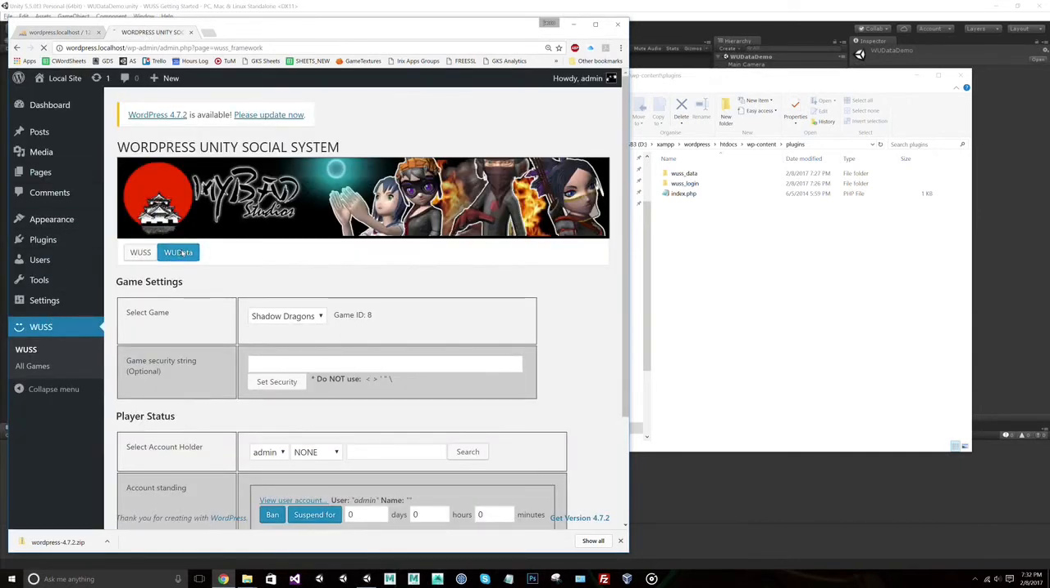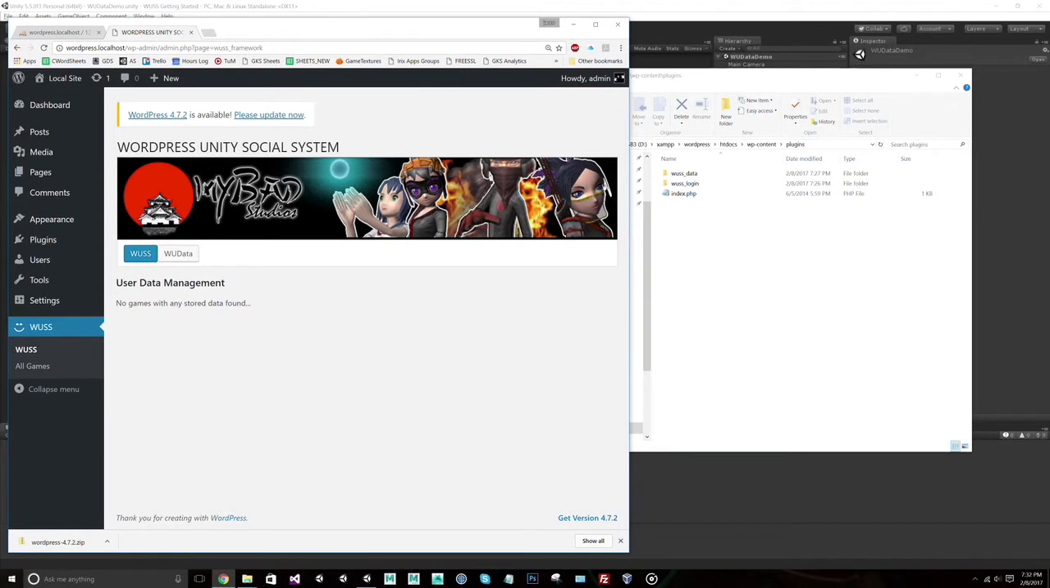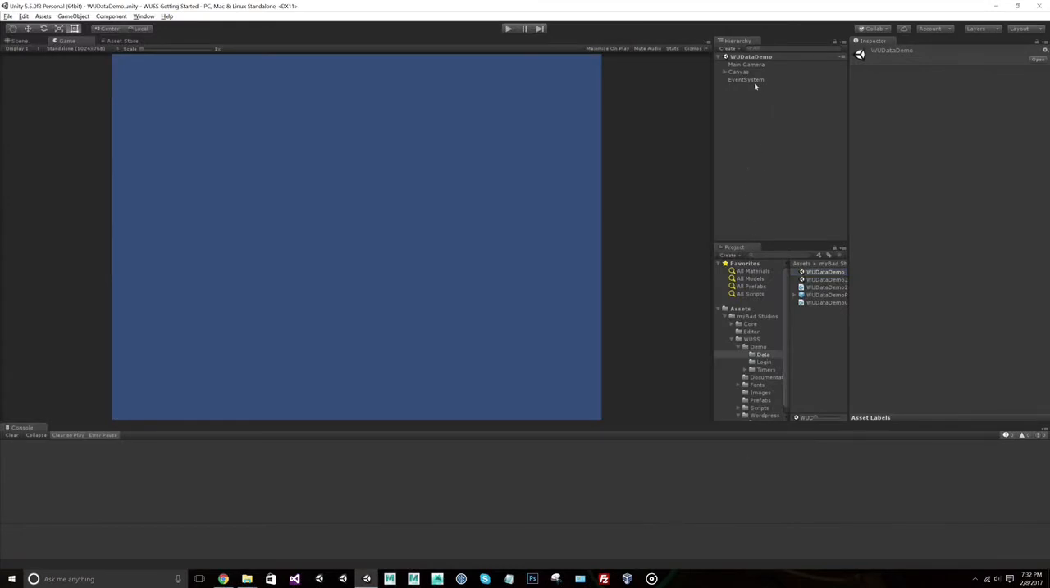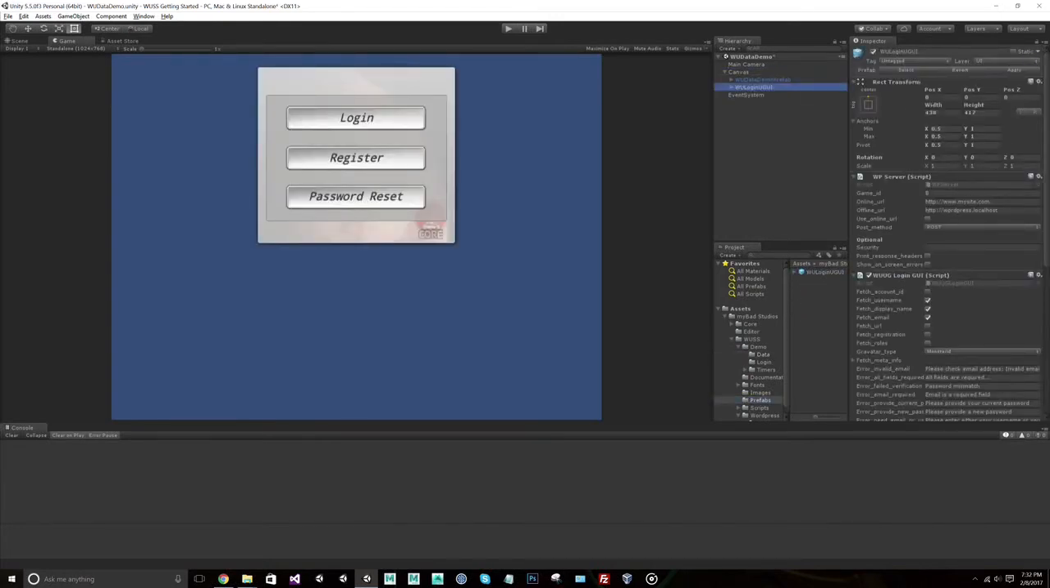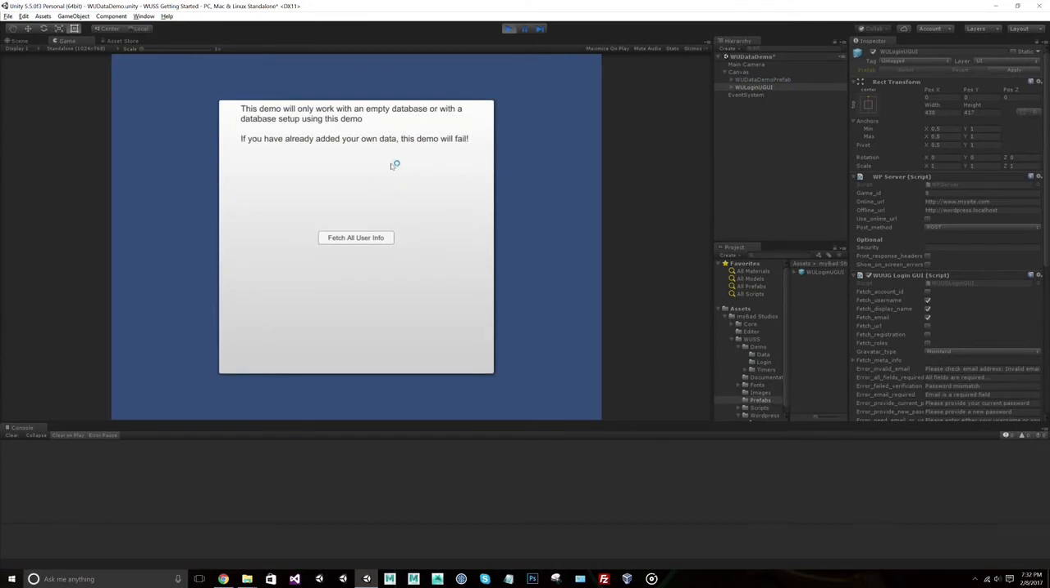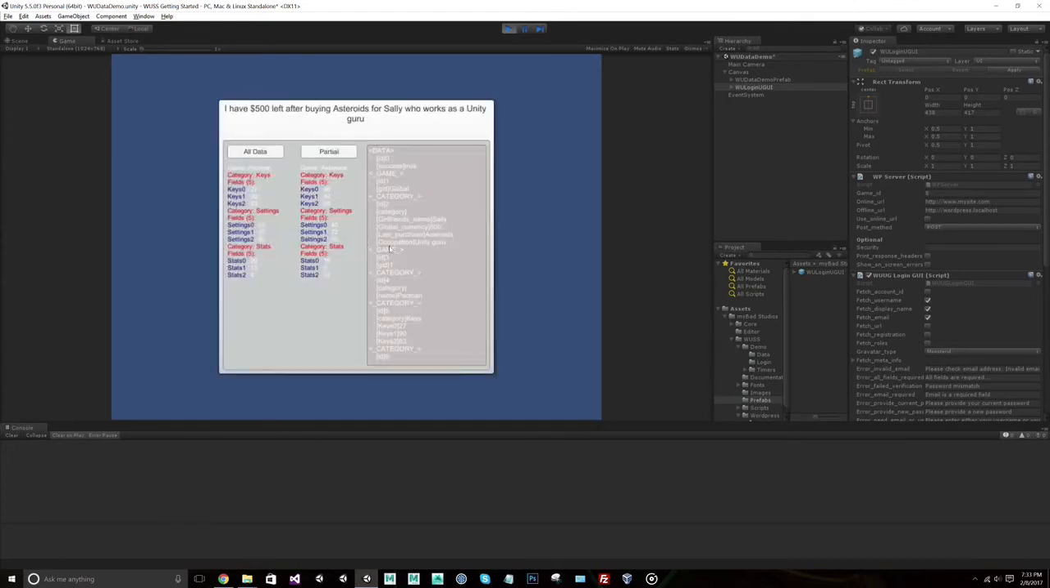So now when you come here and you click on the data tab, you'll see no games with any stored data found, because nothing has been stored. So now let's go into the demo. Go to the canvas and let's just drag in that prefab again. There we go. Notice all my settings are still set because I set it on the prefab itself. So I log in, it remembers me, and it brings me to here. On this screen, it tells you to click this button to get all the data from the database. But because we don't have anything yet, it's going to say there is nothing there, click here to generate it instead. So I do that, and now there's data.